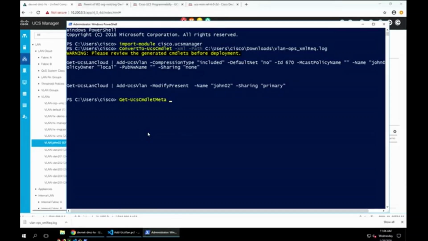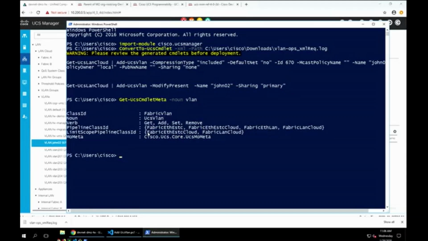UCS commandlet meta, and let's look again just at UCS VLAN. And I can say VLAN, or I could say UCS VLAN. It brings back some information about that object type: its class ID, what its noun is, what verbs can be used against it: get, add, set, and remove. That information comes back. But there's an object there called mo-meta.